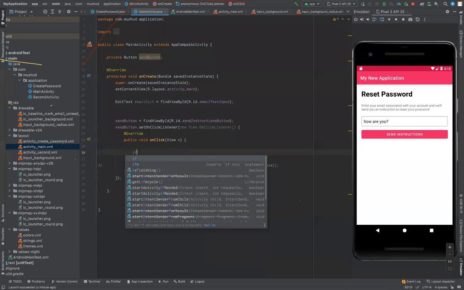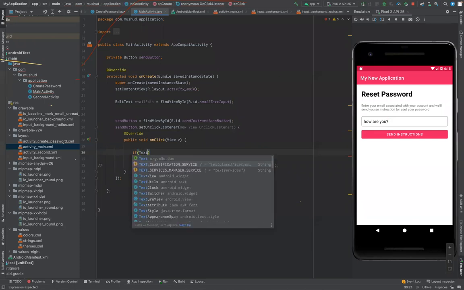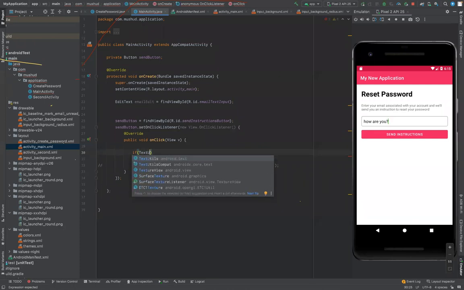So I can do if email or if text util. There's a class in Java that you can use to check if a string is an empty string or not. Now if I press space, space, space, space, do you think the text input here is empty? If I toast it, no, it's not empty. So you don't want the user to be entering empty spaces in this one.